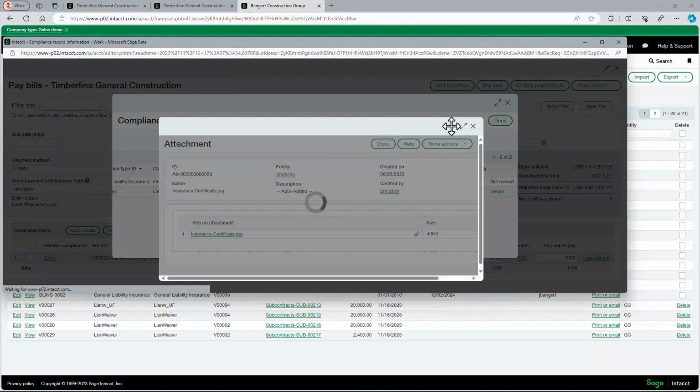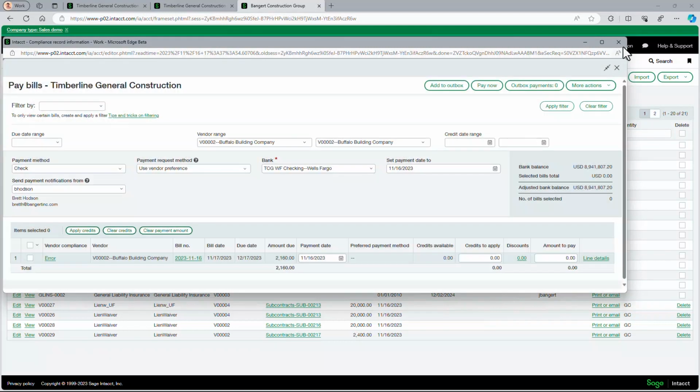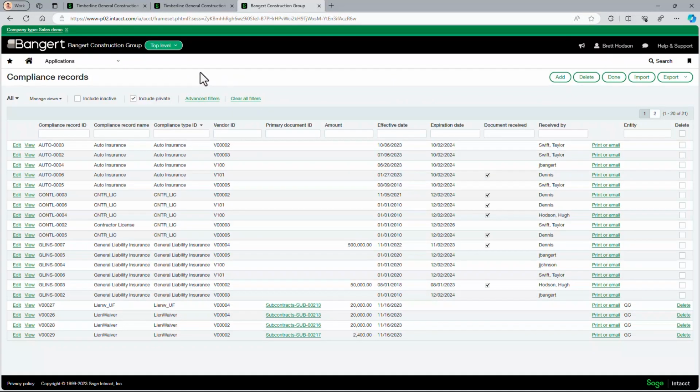So that concludes this quick little demo of how you can create lien waivers as part of the compliance within Sage Intacct Construction.